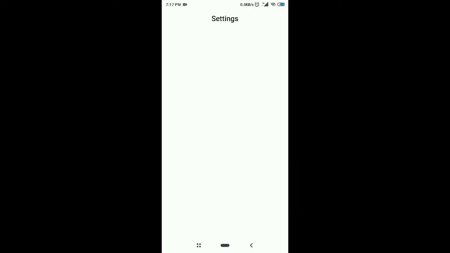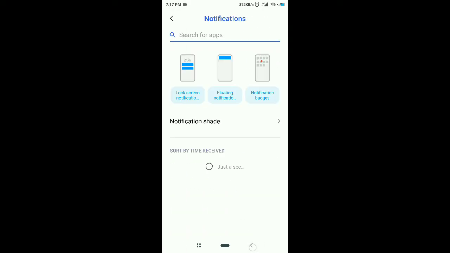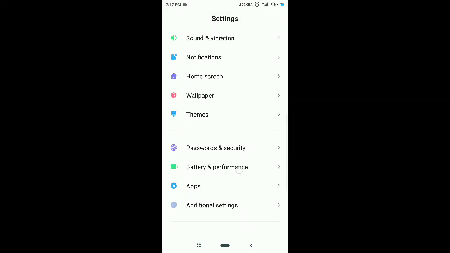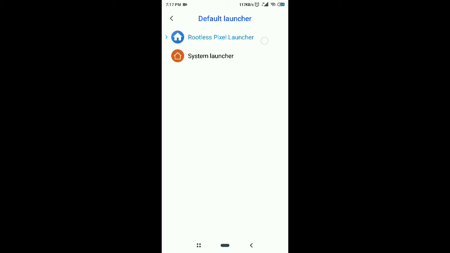Now go to home screen. Where's that? Let me find. Oh, sorry, I have tapped on notification. So home screen. Okay, now home screen. Now go to system launcher, and then you can select the launcher which you want to use.